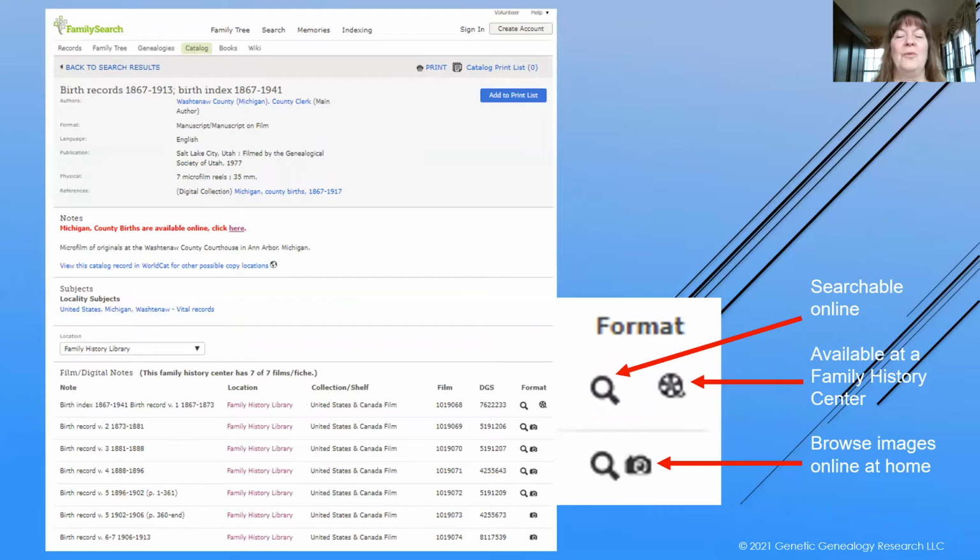On the far right, if you get something that looks like a roll of film, that means that's available only at a family history center. We have a family history center in Saline, Michigan. That's the closest one to us here in Ann Arbor. And then the middle icon means that it may not be indexed, but if it's not indexed, you can browse the images online at home.